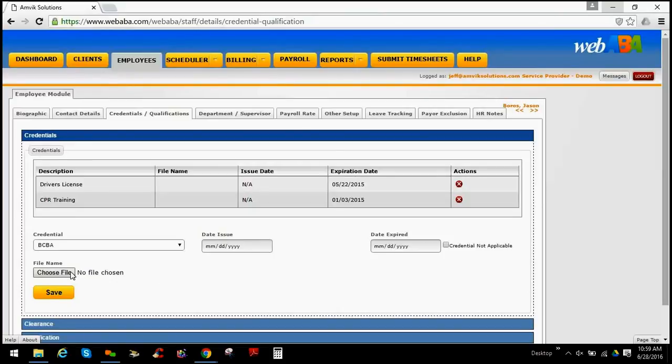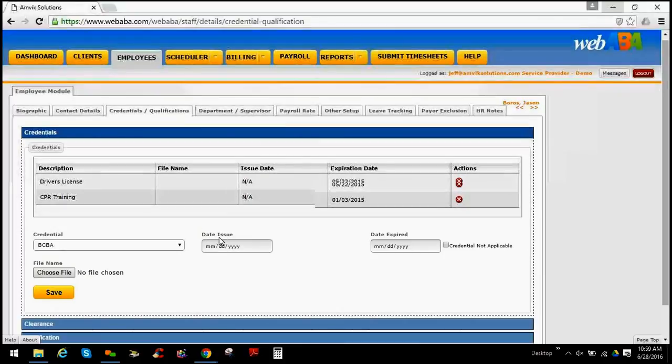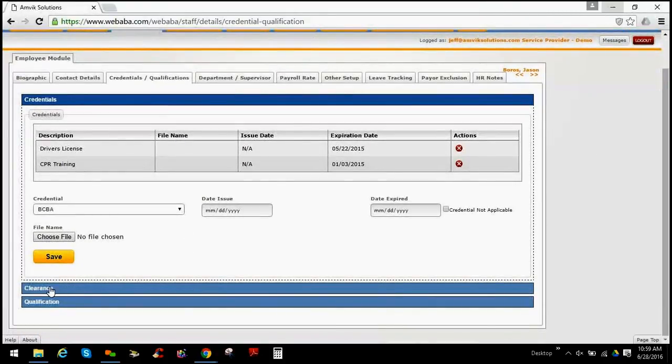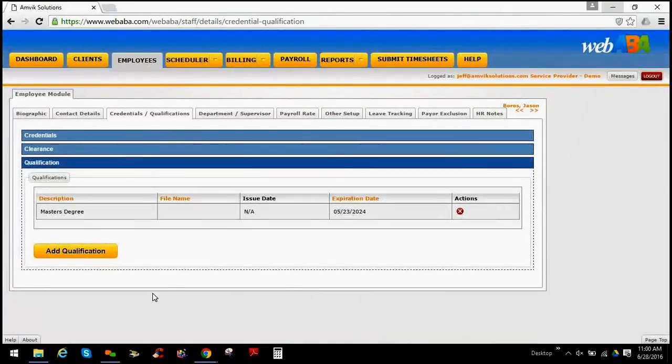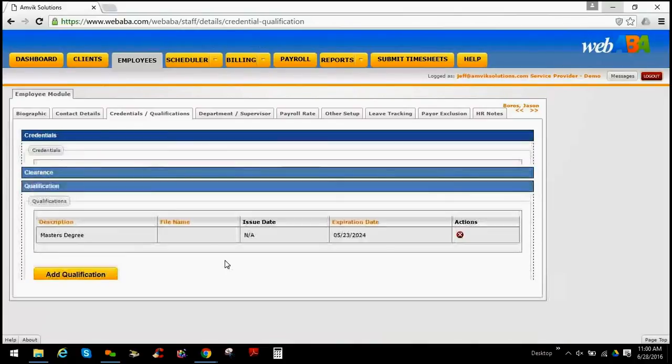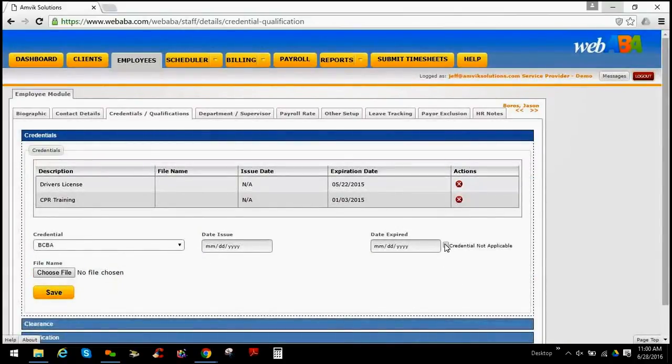So if you've scanned that document and saved it as a PDF, just choose that from your computer and you can upload it, and it will store it right here in the file name. So just go through those steps, and you can also do that for clearances as well as qualifications in there. If something is not applicable and you don't want to tie that to this individual employee, like in credentials, we could go up here. We could actually select credential not applicable, save that, and that will remove that from the missing credentials showing up on the dashboard for you, which we've already gone over in another training.